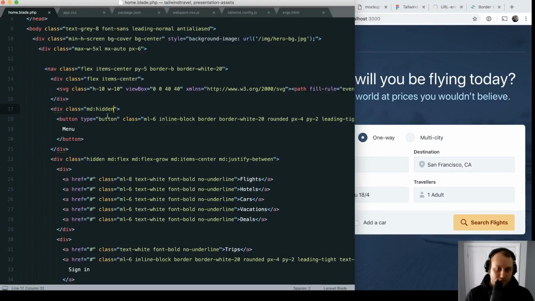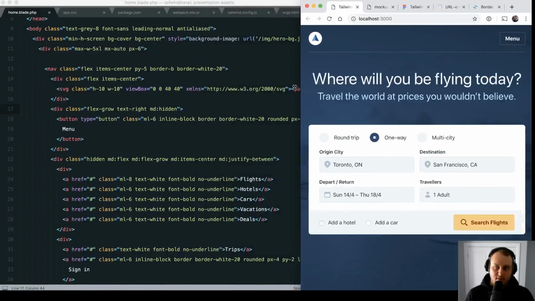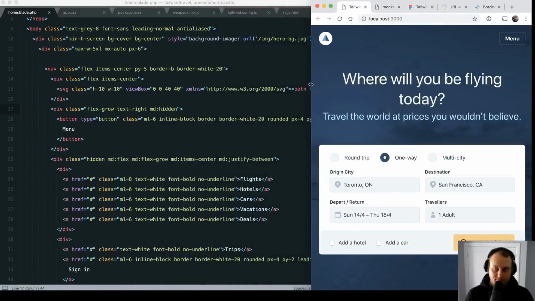If we want it on the right, I think the way that I would personally handle this is I would use flex grow again to make this fill the whole space. And then I would just use text align to align the contents to the right since there's only one child. So there we go. So now we have kind of the menu that shows up.